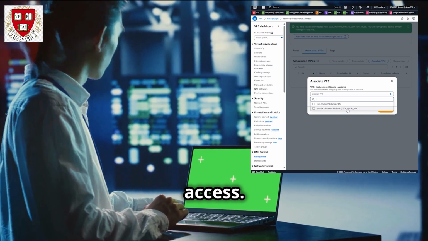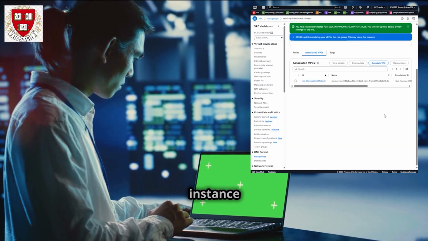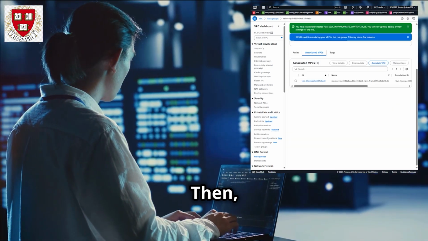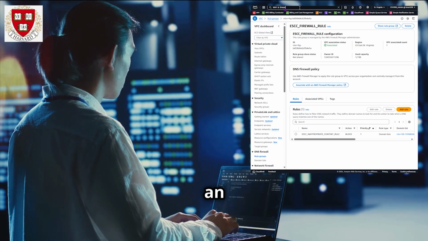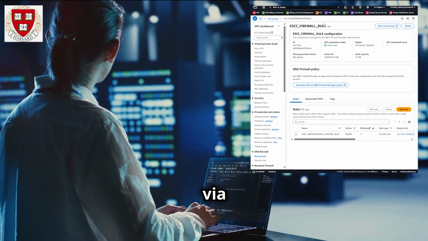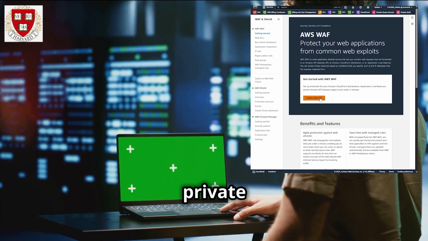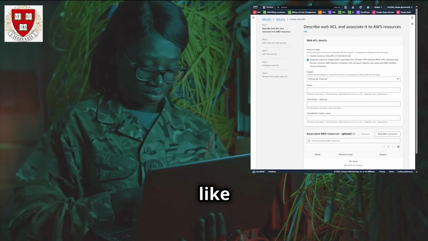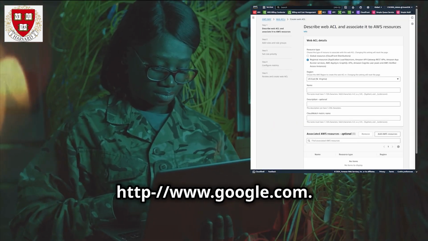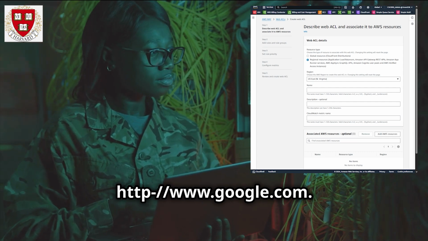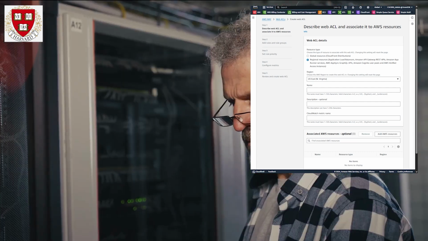Let's test the internet access. First, launch an instance in the private subnet. Then, connect to the instance using an instance in a public subnet via SSH. Finally, test internet connectivity from the private instance by running a command like curl http://www.google.com.